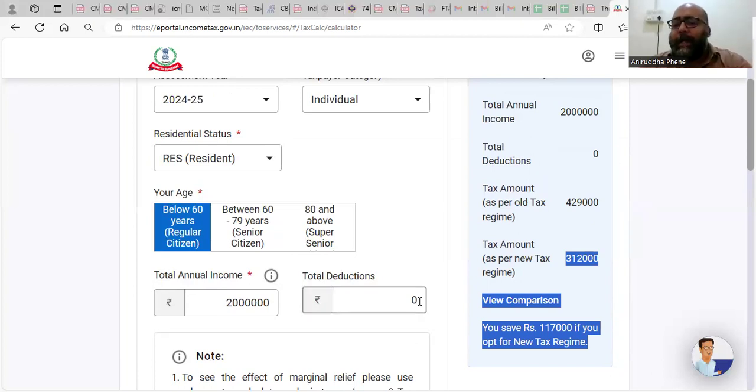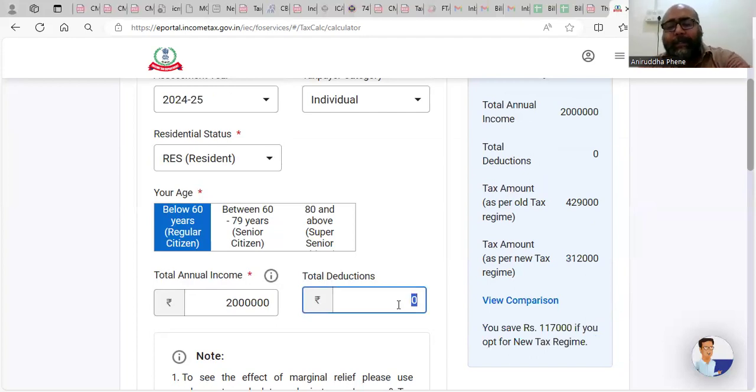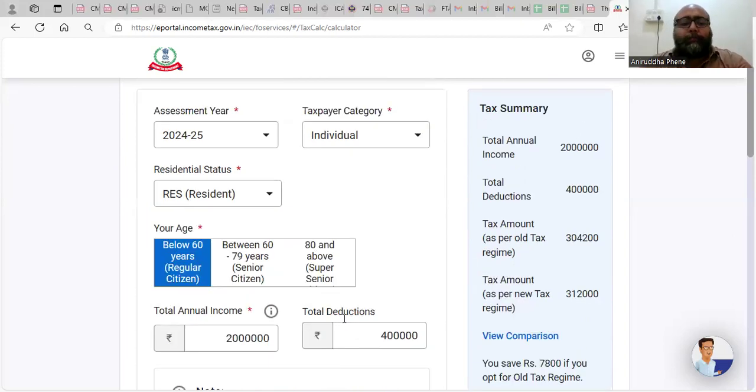Suppose my income is 20 lakhs and now I am claiming deductions of, let's say, 4 lakhs, for example. Now you can see old tax regime tax is less. So obviously, if you're taking deductions, old tax regime might be better for you, because in the new tax regime, most of the deductions are not available. Correct?